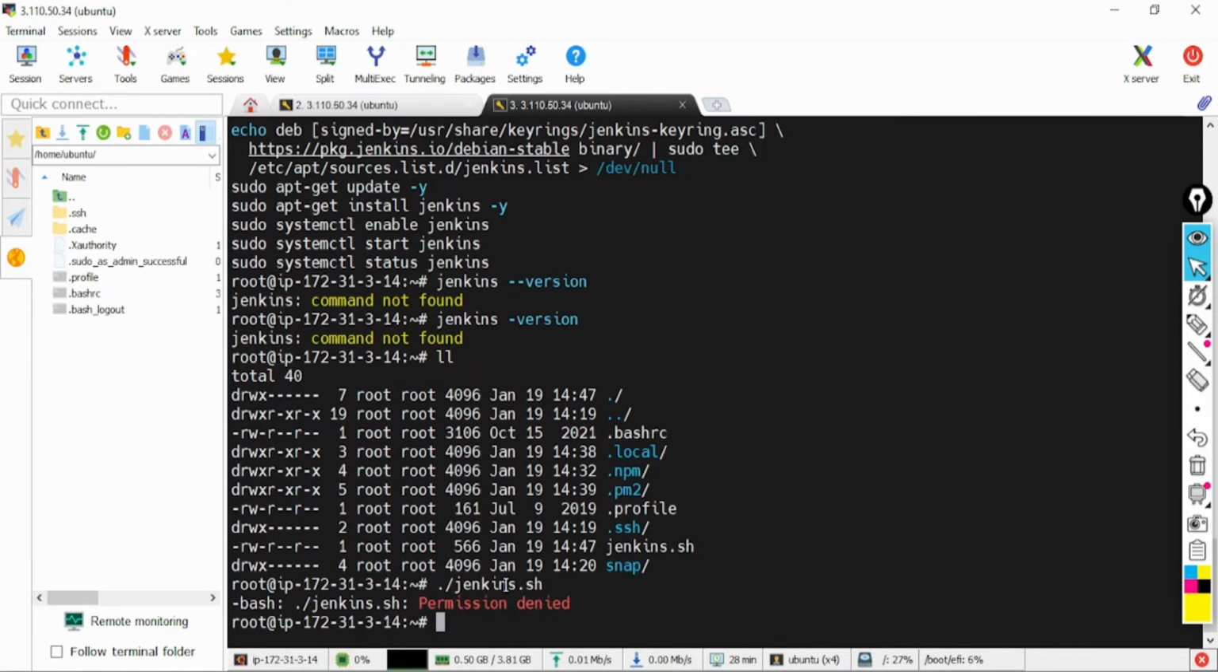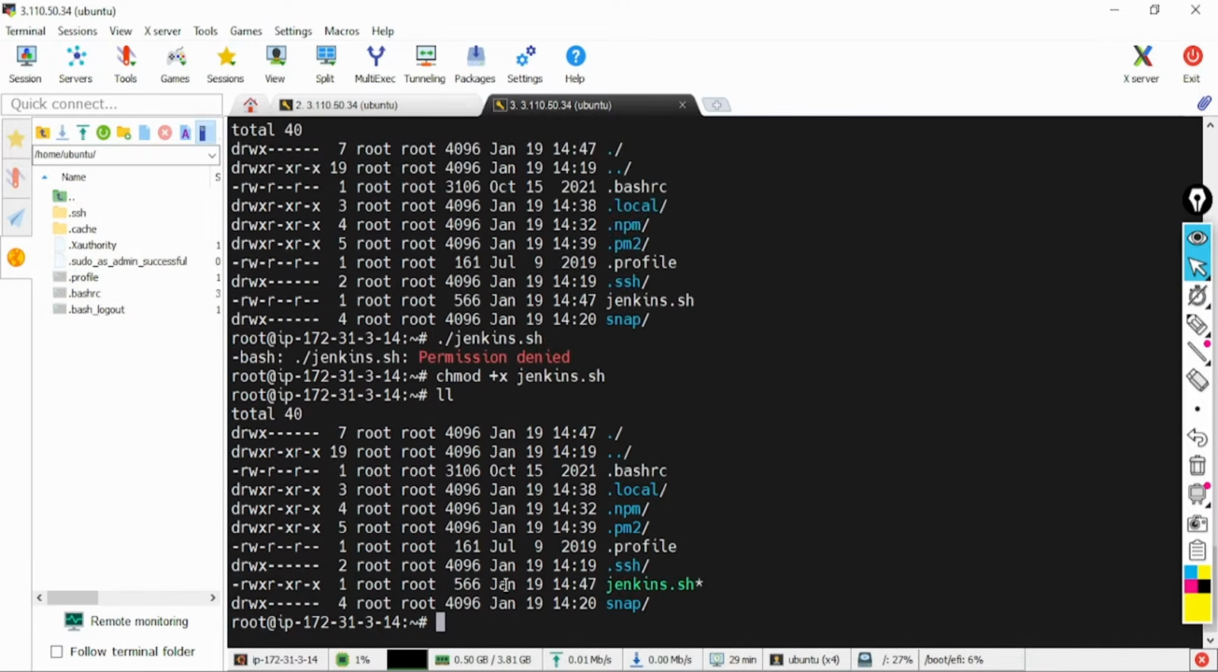So you have to give executable permission, using chmod, change mode, plus x, because by default there is no executable permission for that. If you run ll here, it's showing that yes, executable permission is there. If you validate these two things, before there were no executable permissions.